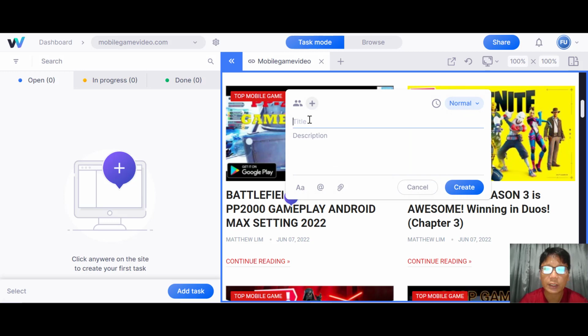So from there, you can give a title. Maybe you can just put "change the title," and fill up. Maybe you can put a description, fill up more words, stuff like that. Okay, this is a description for demo purposes. All right. So from there, you can change the italic. You can tag the person you want to assign to, and you can add in a file as well.